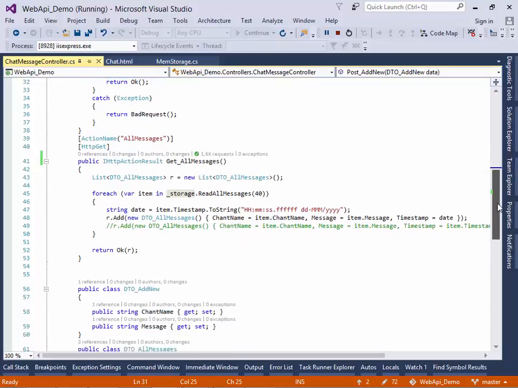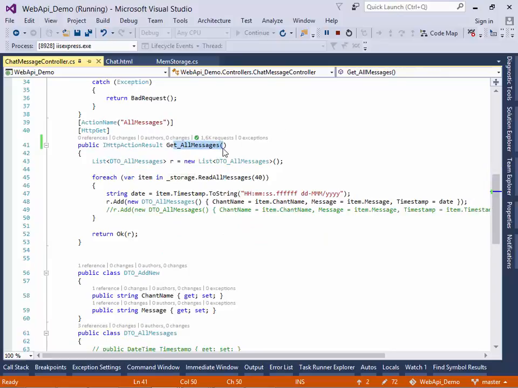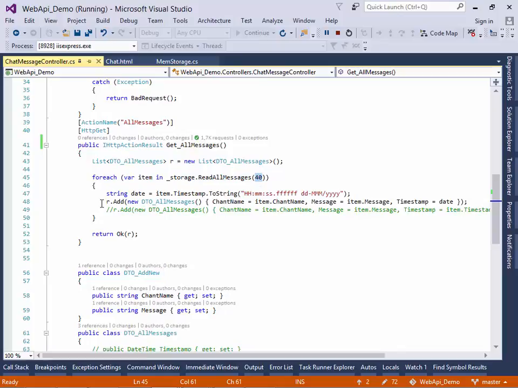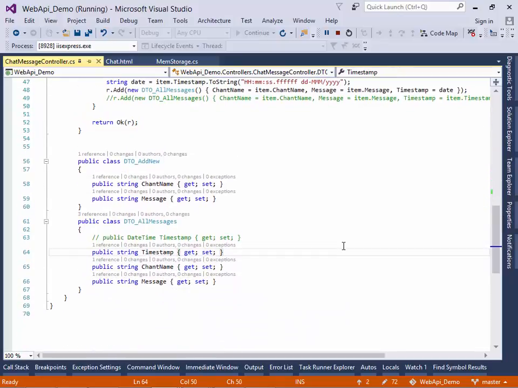And then we have the last one here, which is all the messages, and we really just say here's a list that we can return. So for each item that we get in return from the read all messages, by the way I have a maximum of 40, please format stuff and put it into the object and return the list. And down here we can see the two DTO objects that I use.